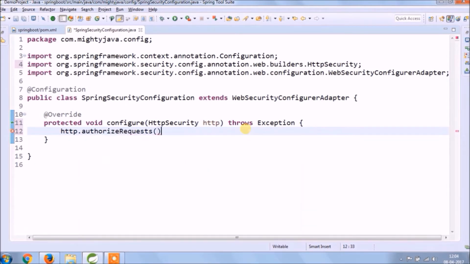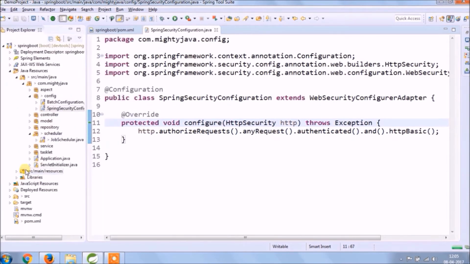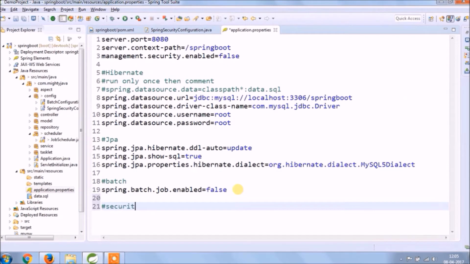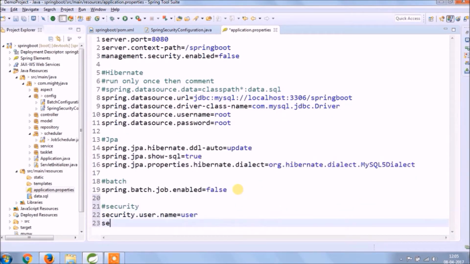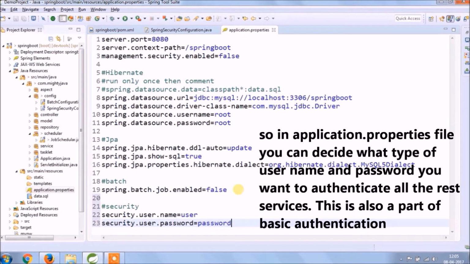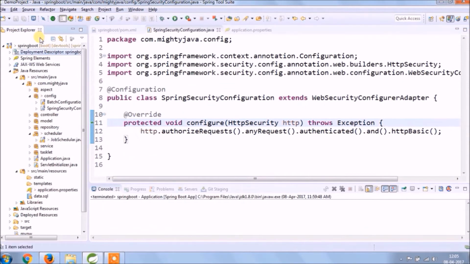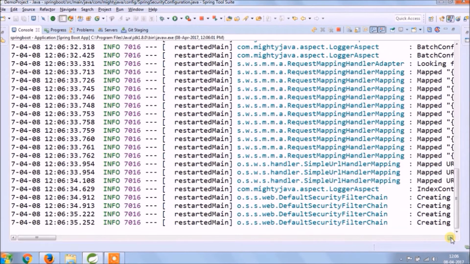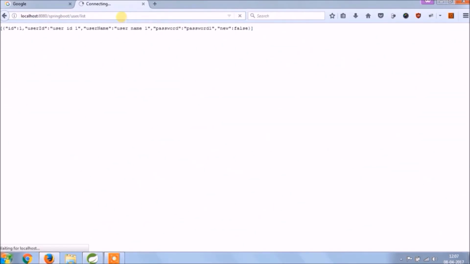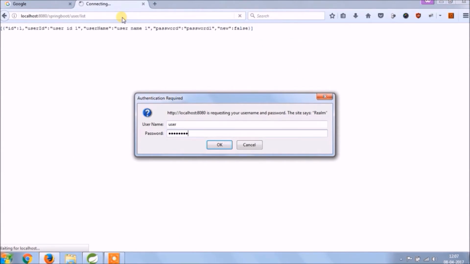Whatever code we are writing is self-explanatory. We will keep the username and password in the application properties file. So when you log in, this time the username and password will be picked from the properties file. So how simple it is. Let's run and see whether it is working or not. See, it's working.